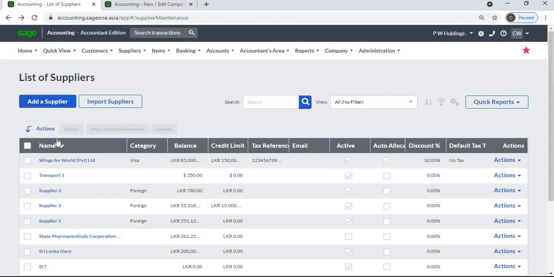Other bulk actions. Sage Business Cloud Accounting allows you to update supplier master files in bulk without having to edit one supplier at a time. However, you cannot change address information.